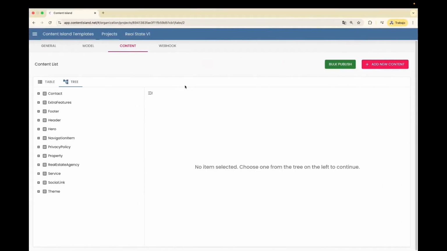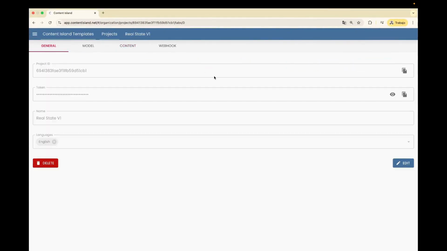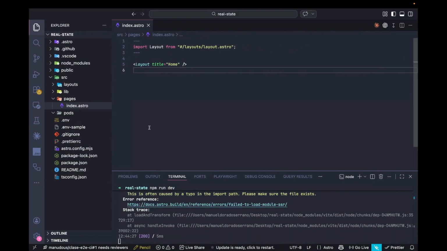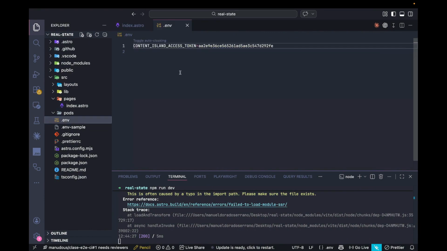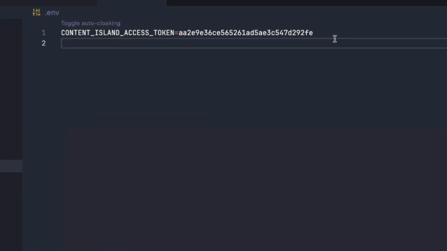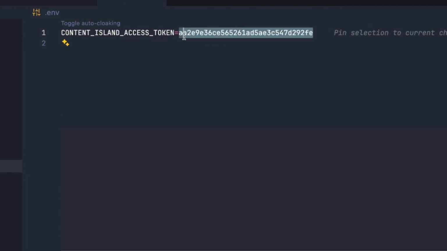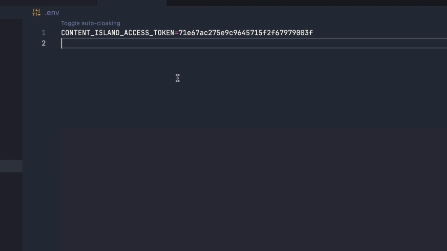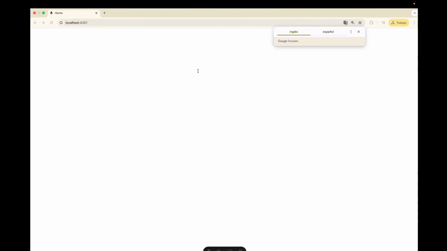I'm going to Content Island. Here I have my real estate project open. I move to the General tab, copy the token, go back to Visual Studio Code, and open the .env file. And I replace the Content Island token with a new one from our real estate project. Now let's make sure that this is still working. Here we have it. For now, it only shows us a blank page because we haven't added any data yet.